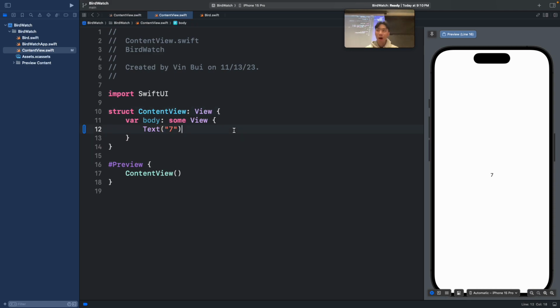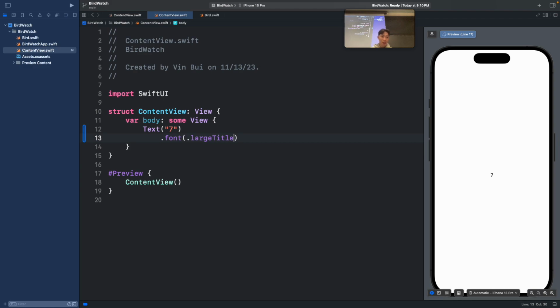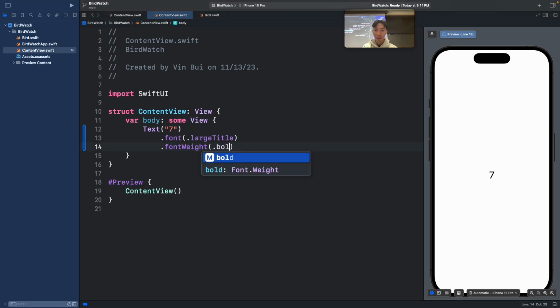Okay, so now what I want to do is make it really large, right? I want to give it a large font. So I can do .font of .largeTitle, so I make it really, really big. Okay, and let's say I want it to be bolded a little. So you add another modifier, .fontWeight of .bold.